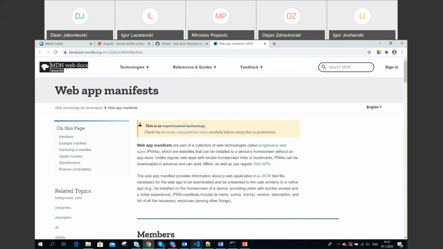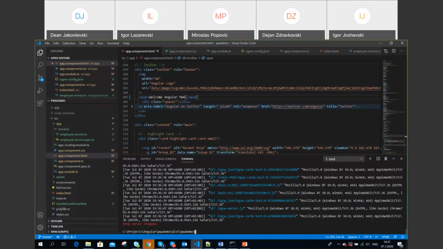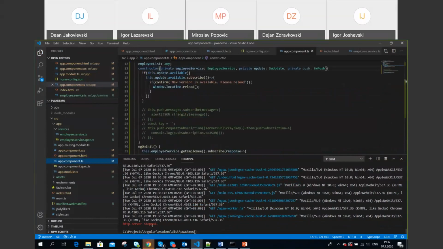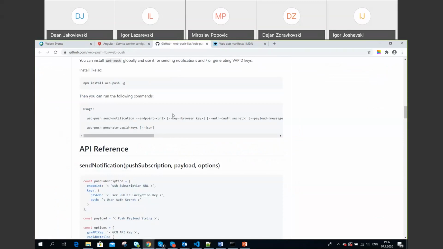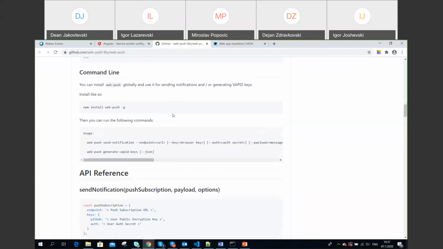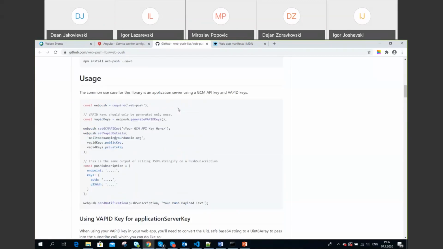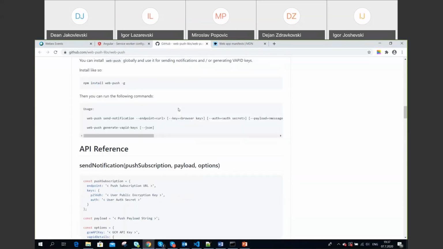So now I will close the tab again and stop the server, because I will present how we can use push notifications. For push notifications, I will use this web push library. You can find this on GitHub. There is a good explanation of how you can use this library.